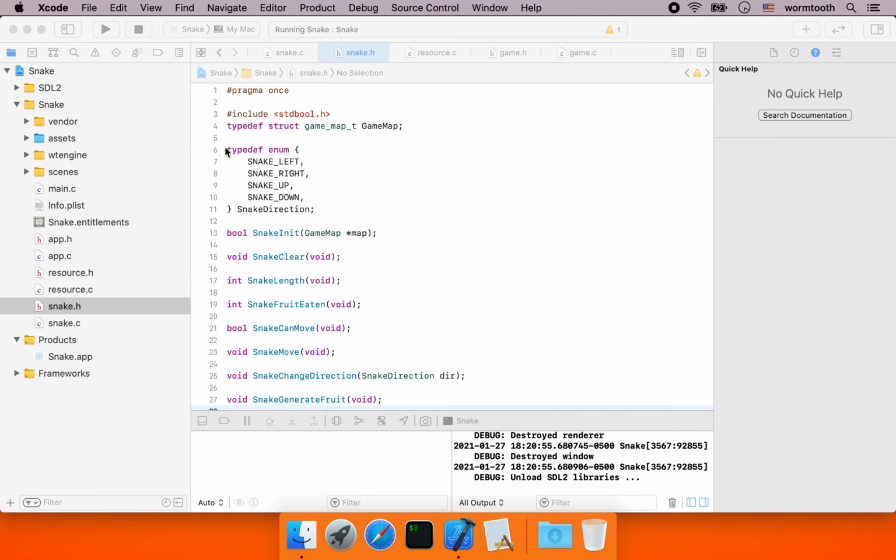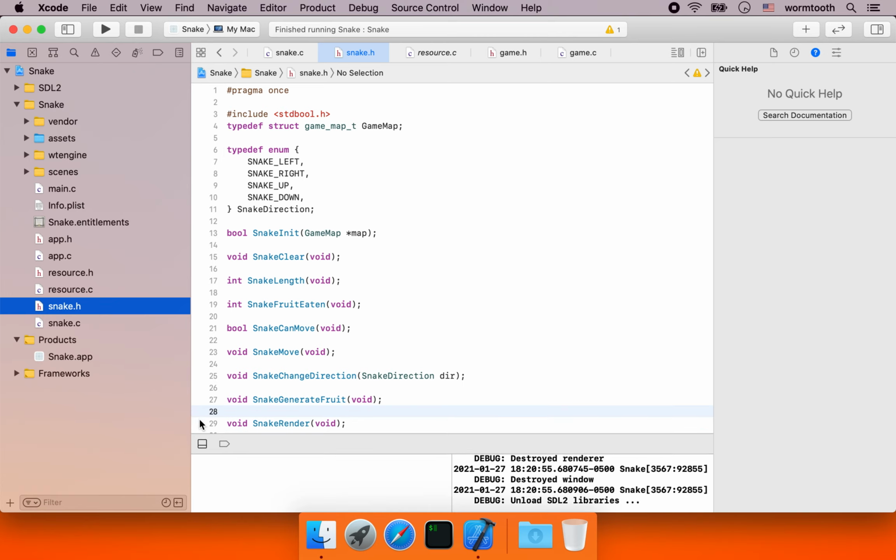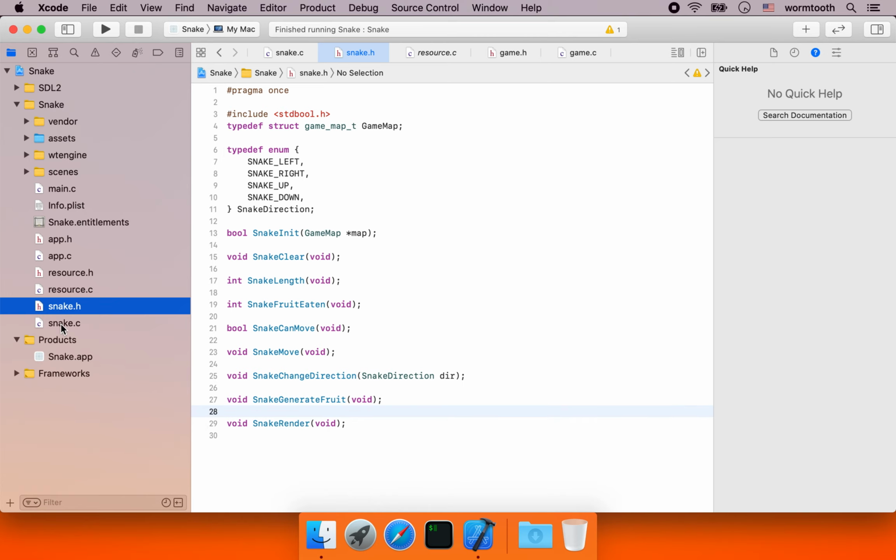To do so, we're going to add two more files. One is called snake.h and the other one is snake.c. If you look at the header file here, we see some definitions for our snake. First of all, we have a new enumeration type called snake direction. There are four directions here: left, right, up, and down, indicating the only four directions a snake can head.